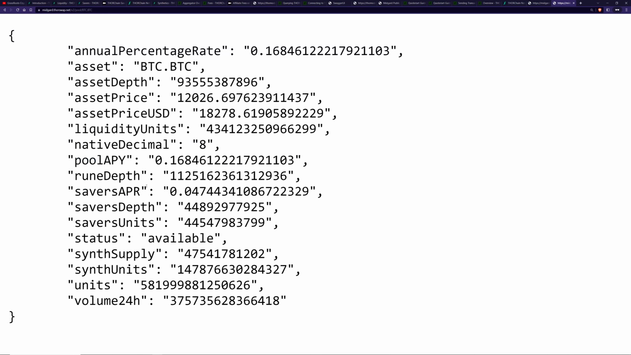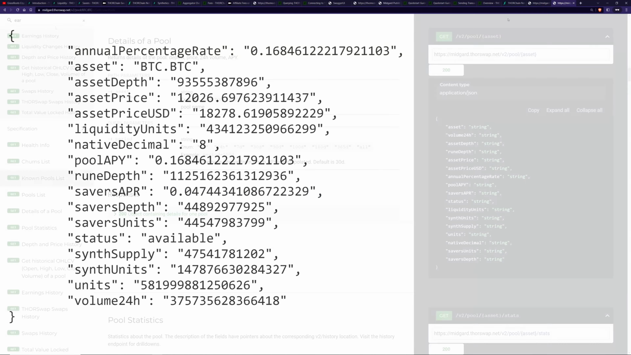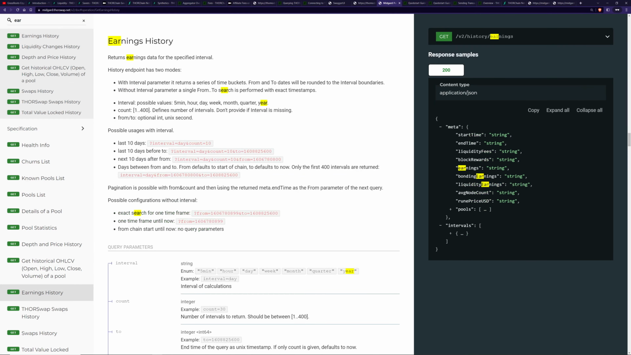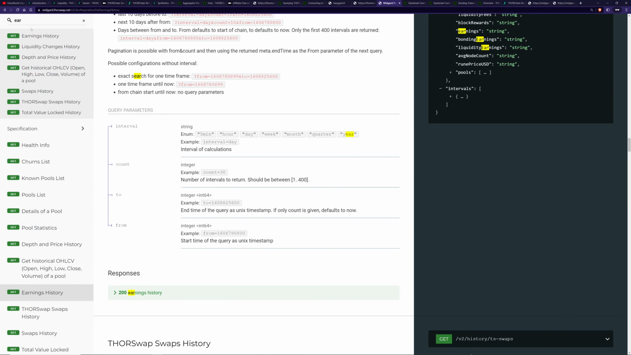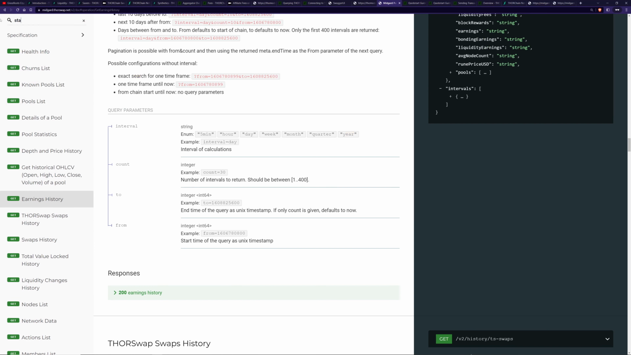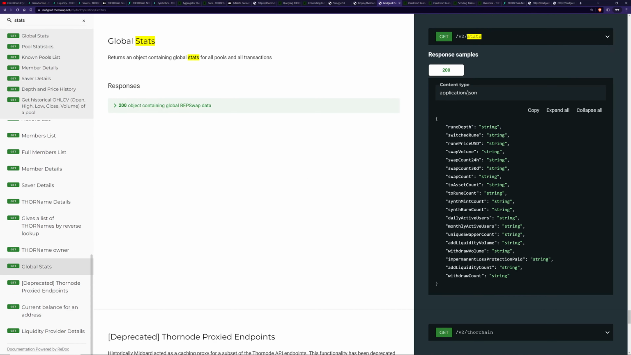So if you ever wonder what's the actual APR of the Bitcoin pool, then you can get it from this particular endpoint. There's also earnings history, so you can have a look at the earnings from a specific pool, as well as the global stats, which is also quite a good one as well. So what's the actual swap count over a certain time period, and so on and so forth.